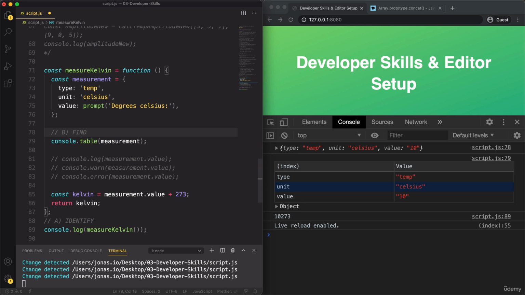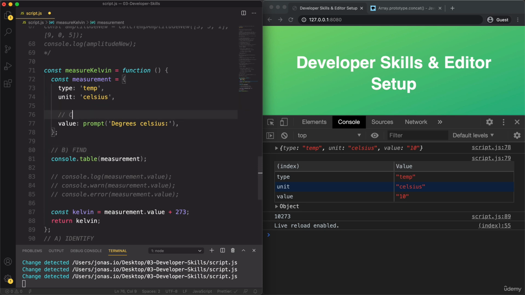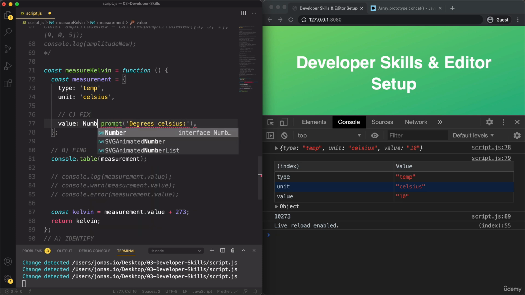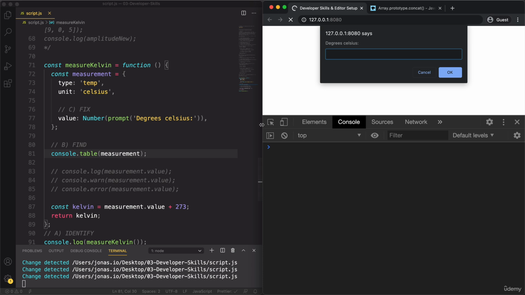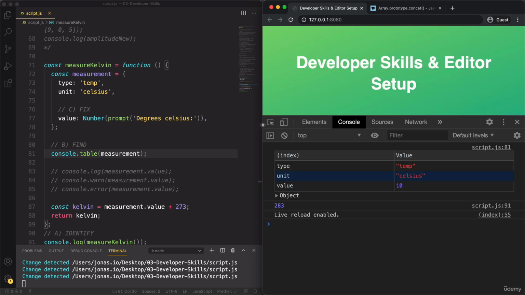And now all we need to do is to fix the bug. So we need to do that right here where it actually occurs. Yeah, so up here. So let's see, fix. And so the solution to this is to convert this string that is returned to a number. So let's use the Number function. So we already learned about this one in the last section. And so now we actually expect this to work. And indeed, now we get 283, which is exactly what we were looking for.